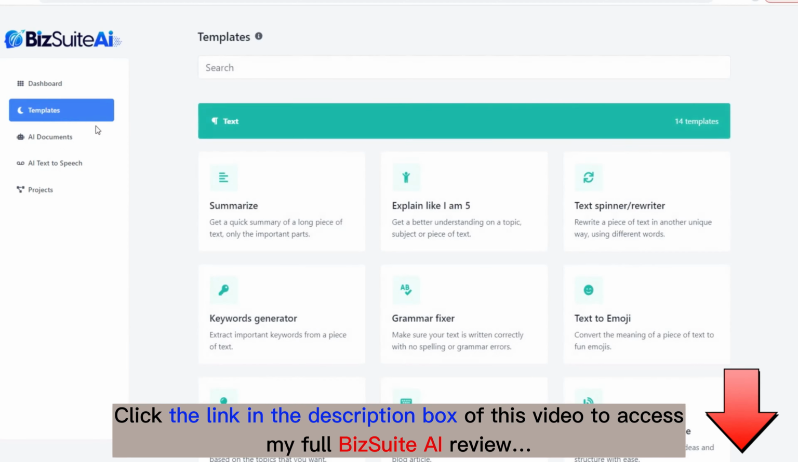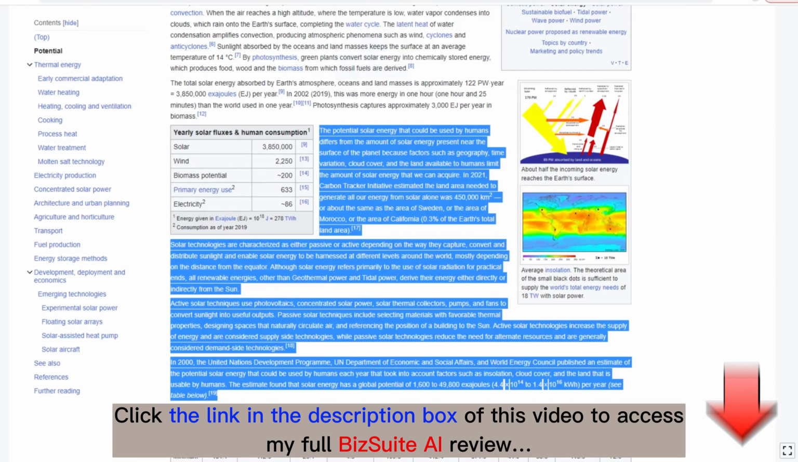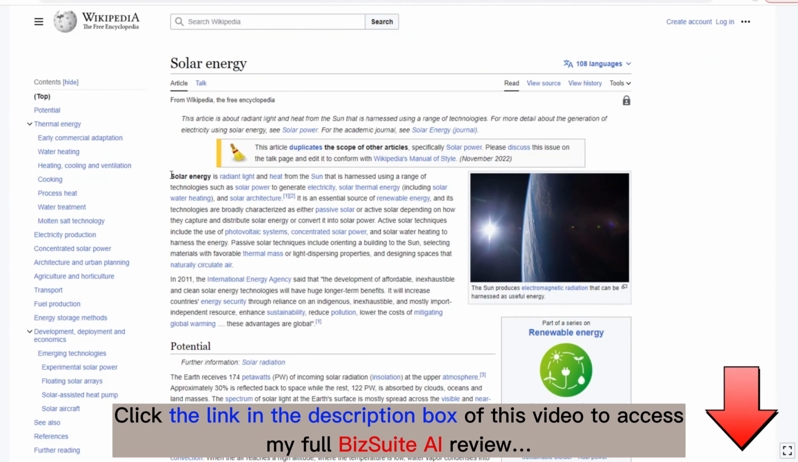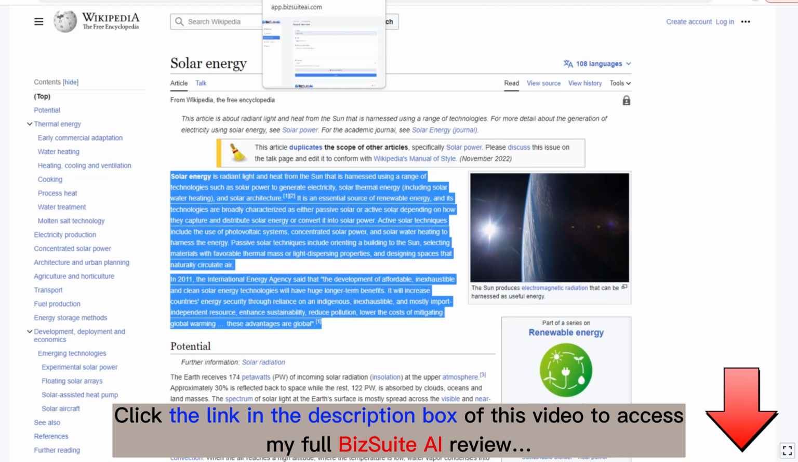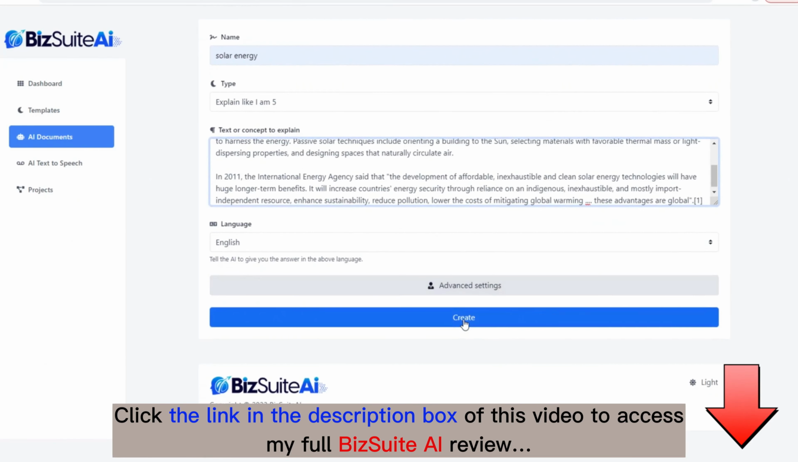Going back to templates, the next one is Explain Like I Am 5. Just going to stick with the solar energy niche. And this time, maybe let's grab this first section up here where it just simply talks about what solar energy is. Because even this is a very complex and very scientific, detailed explanation, way too detailed and complicated for a 5-year-old. So we'll paste that here. I'll leave the settings alone and click Create.